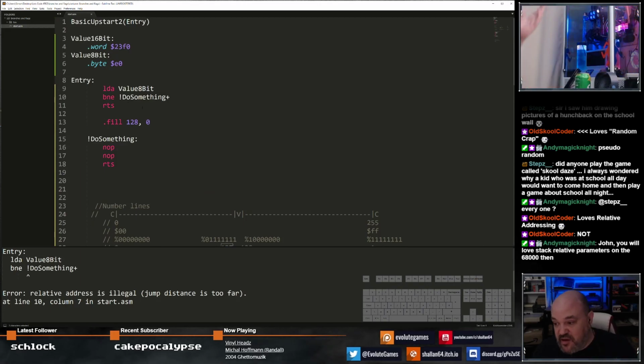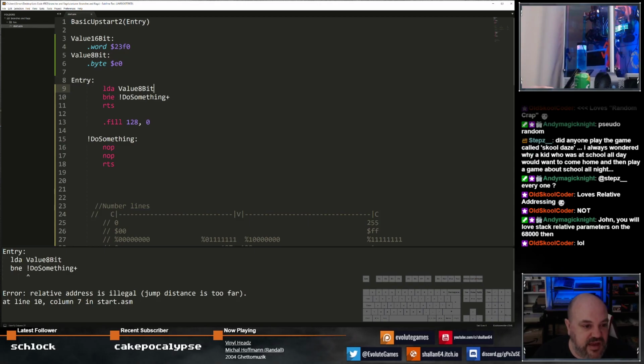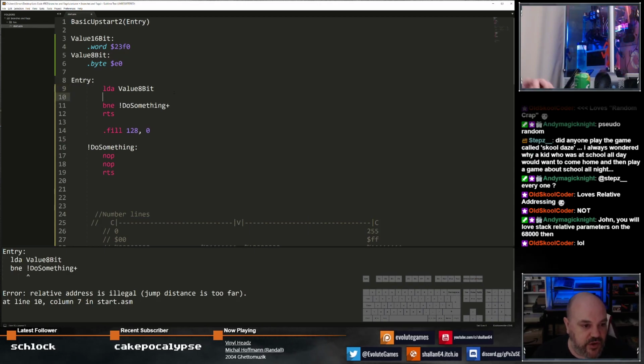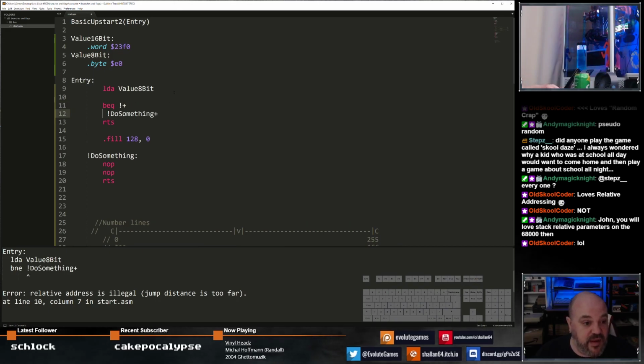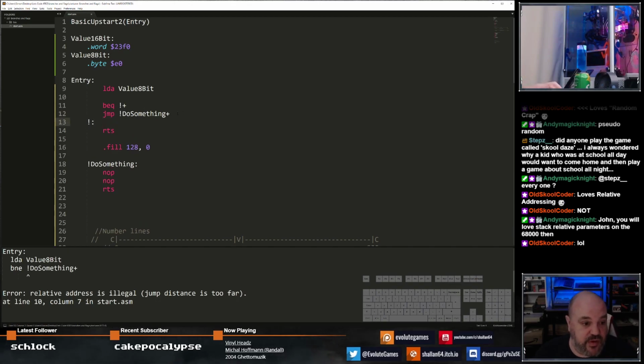And so a trick, I've said this many times, but I will explain it again. The trick to this is you basically invert the condition here. So you invert this condition so it becomes a branch if equal, and you jump to a temporary label like that. And then on the next line, you jump to the original label that you wanted to jump to, and then you put your temporary label here. So this does the same thing. You're basically just inverting the condition.